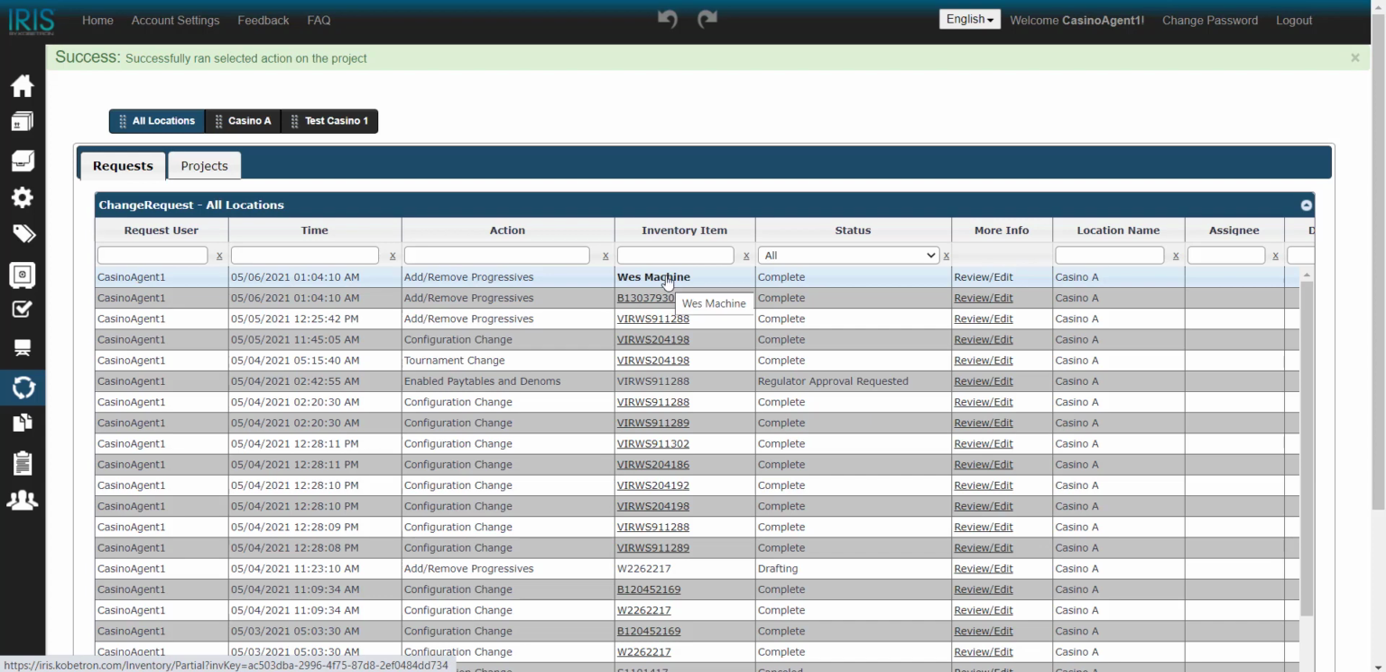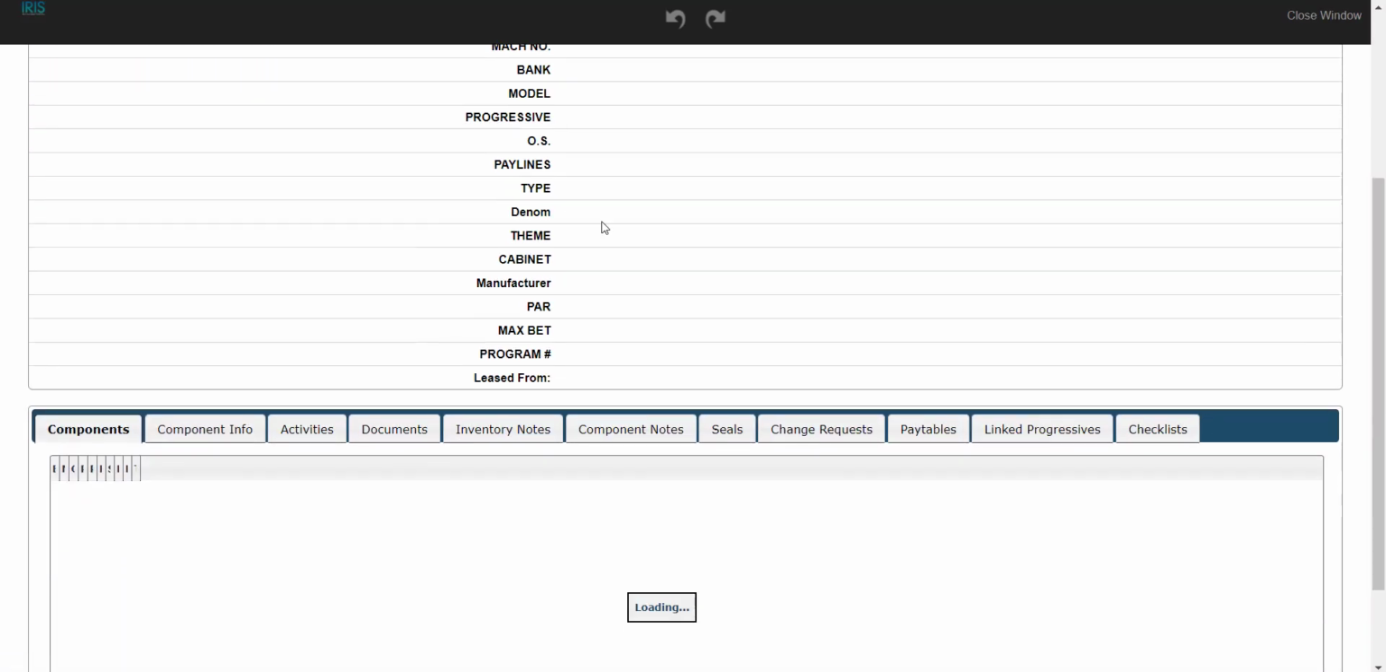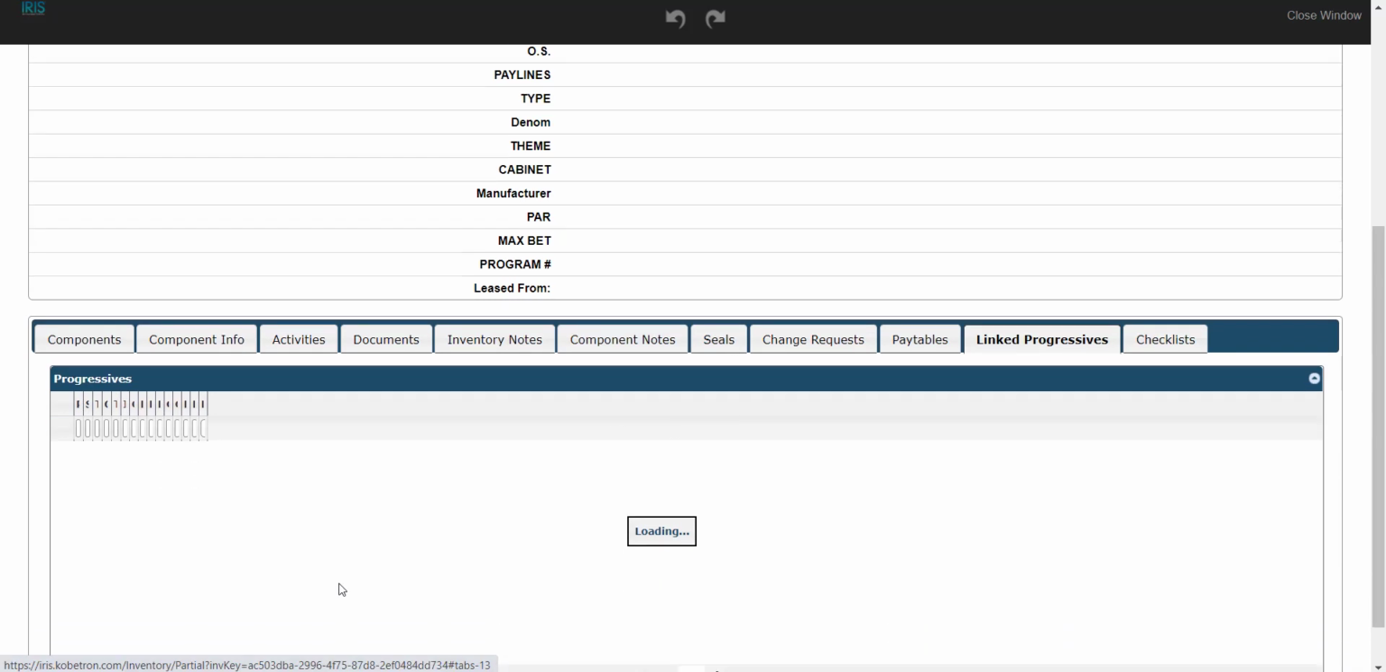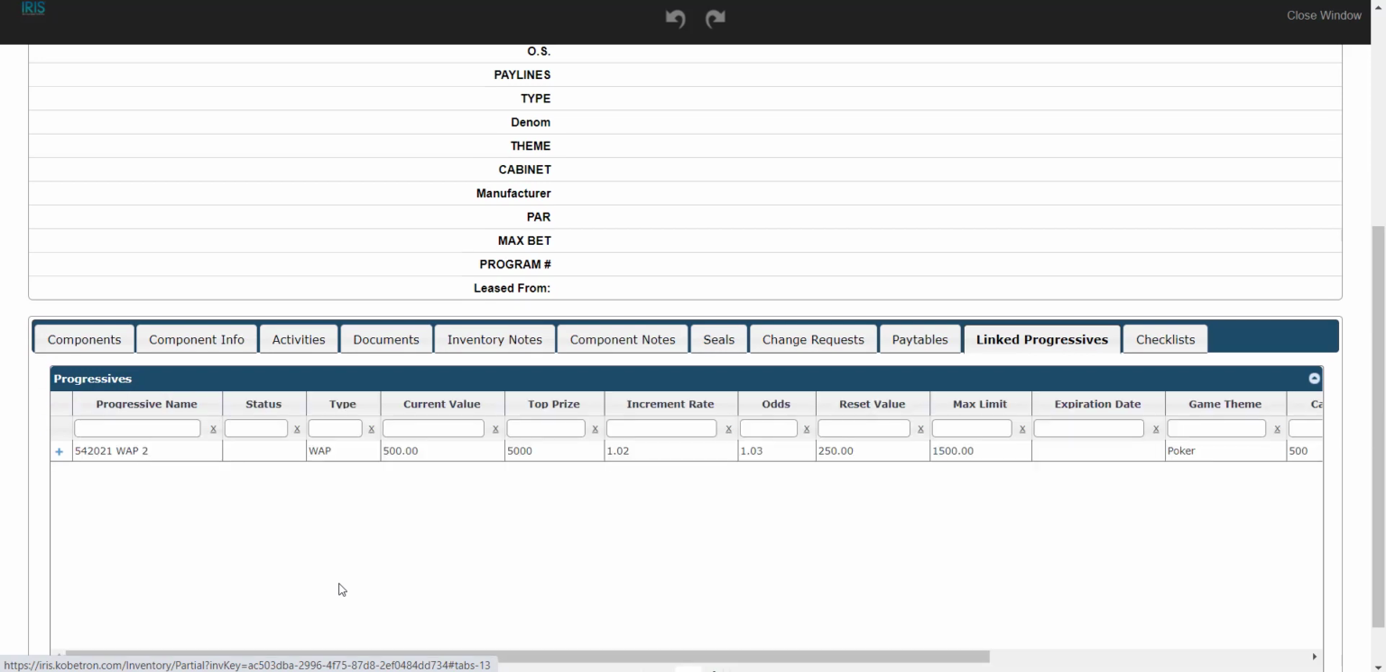And if I click on the inventory item column, it's going to load up the EGM in another page. And from here, I can scroll down and I should be able to click on this link to progressives and see the actual progressive once it loads up. This will be the progressive that we just installed on this machine through this change request. So we can see it here, the 542021 WAP2 is now installed on this machine.